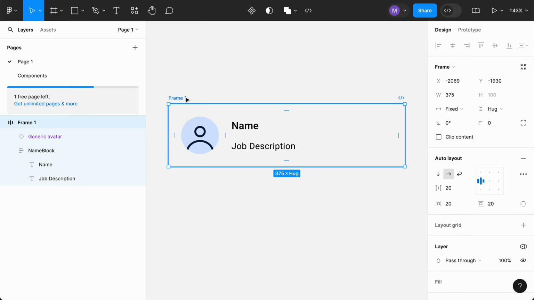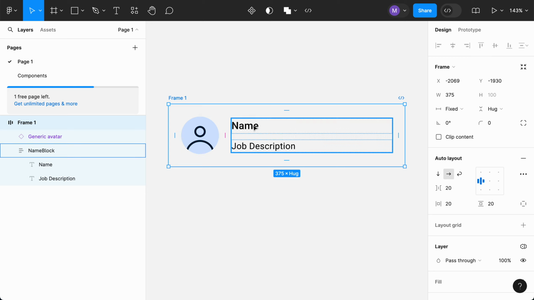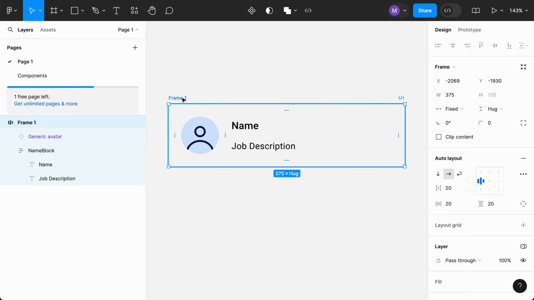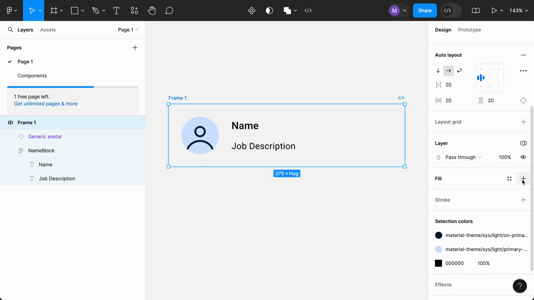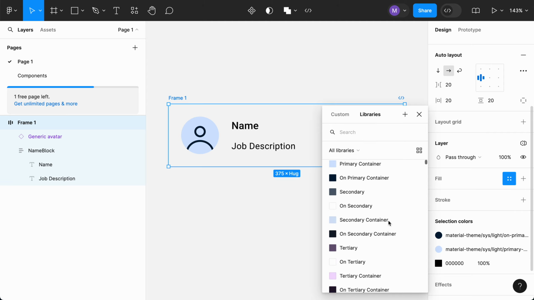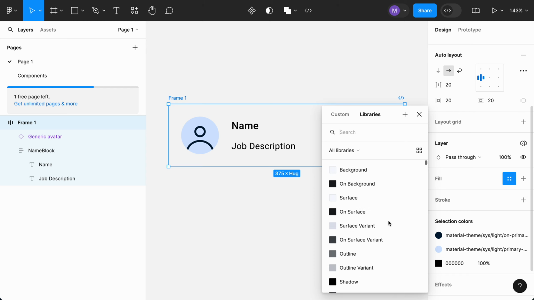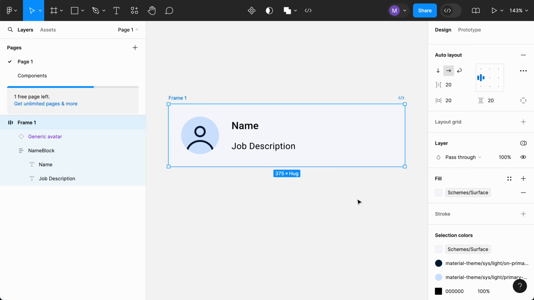So now I have this frame, I have an avatar, I have a name and job description, and if there is too much text in it, it will truncate. Okay. Now this frame, the other thing I want to do with this frame is I want to give it a background color. So one of the things I can do is I can go to fill and use my styles, and from my styles I can just choose surface, for example. Okay, this is the background color.